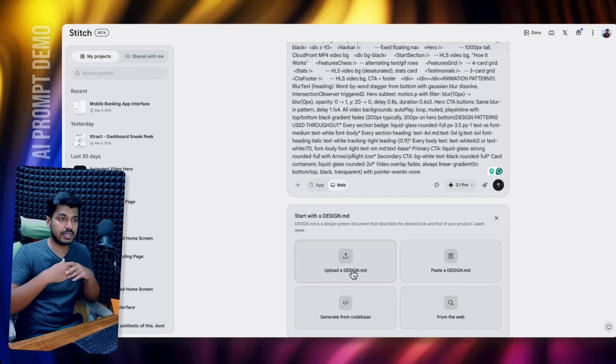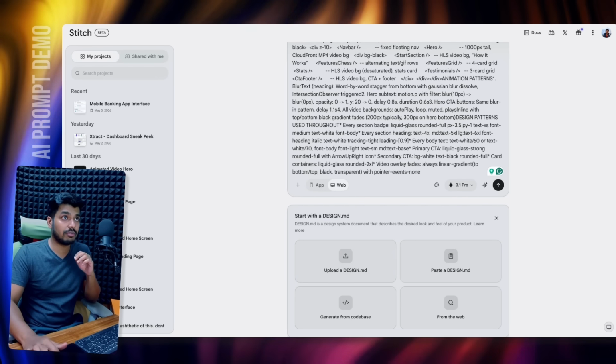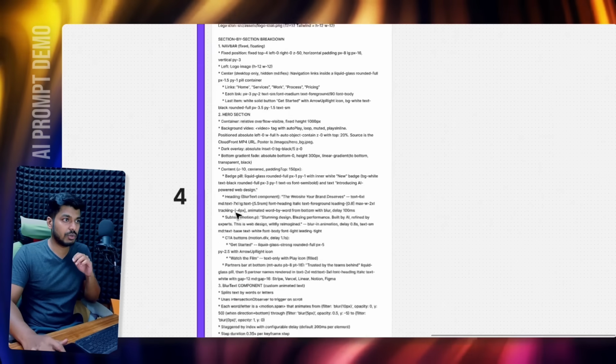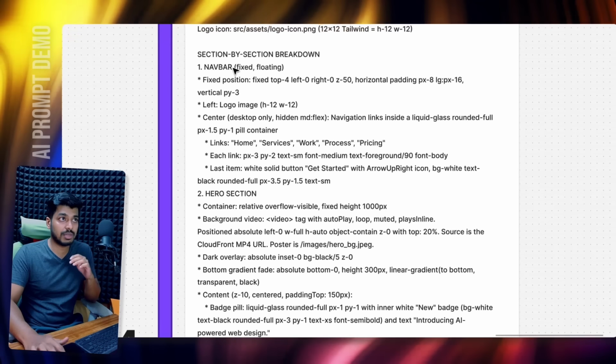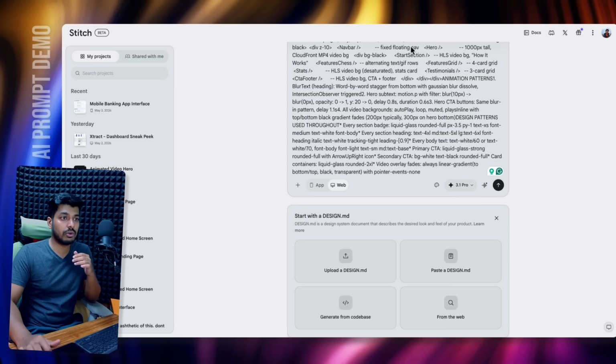Once you have the design.md, it's all there in it. All you've got to specify is the layer 4 part of it. So what is layer 4? Let me just show you once again. So this is nothing but the section by section breakdown. So how many sections do you want? You just got to give this if you're going with a design.md.